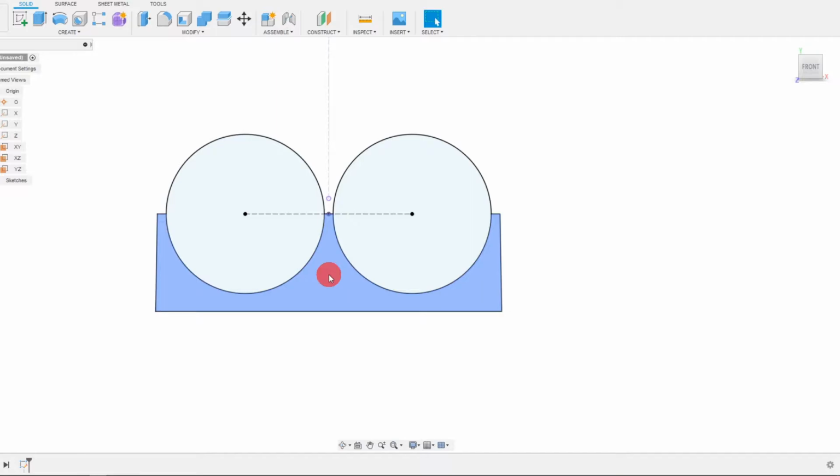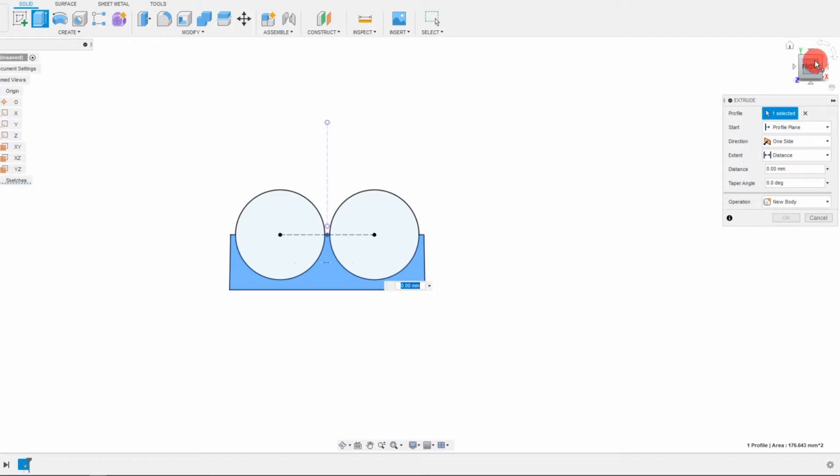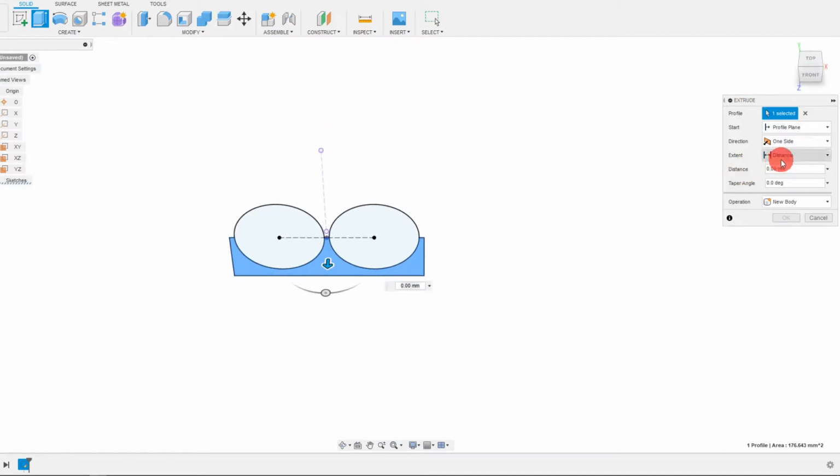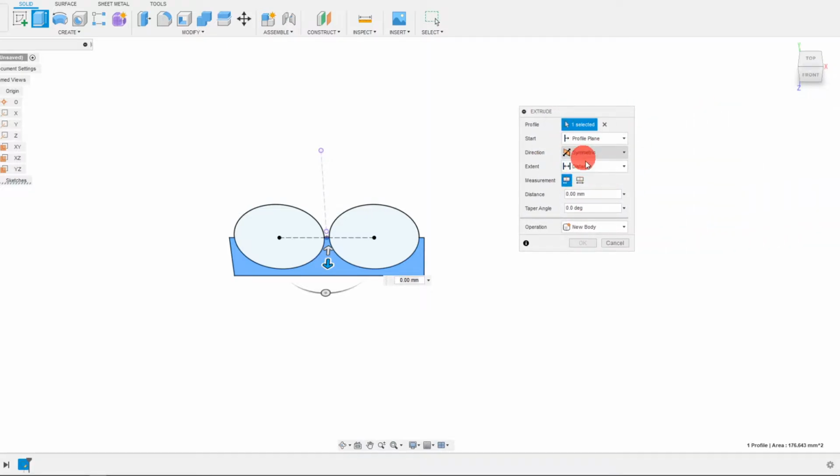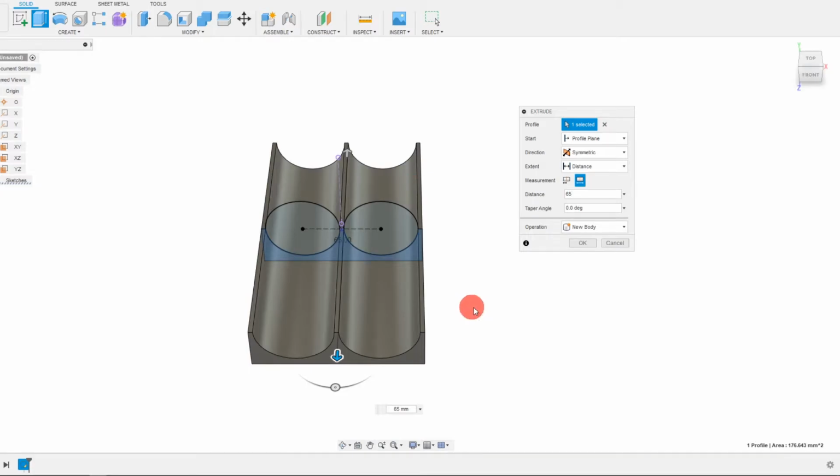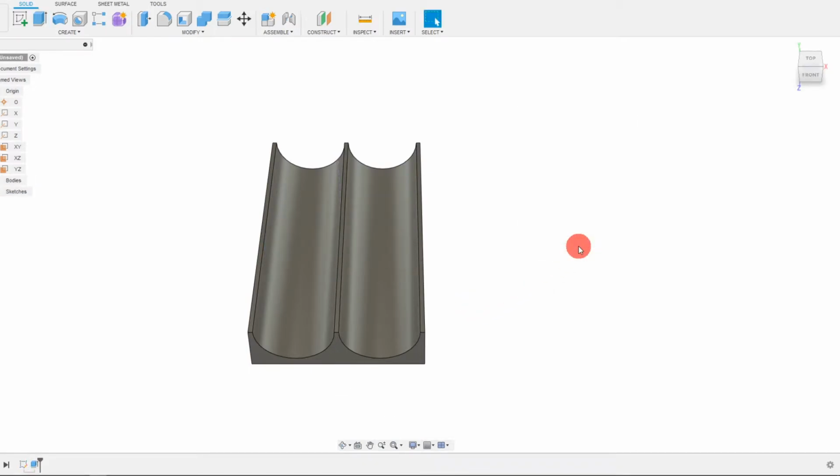And from here, all we need to do is come to extrude, click on our sketch here that we want to extrude. Direction is symmetric, as you could see here. And it's going to be whole length. And I want this to be 65 millimeters. And I'm going to hit OK.